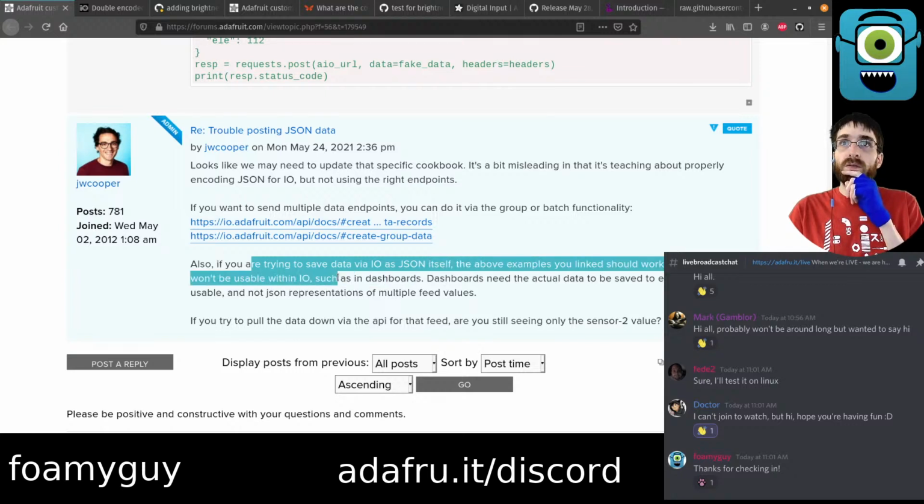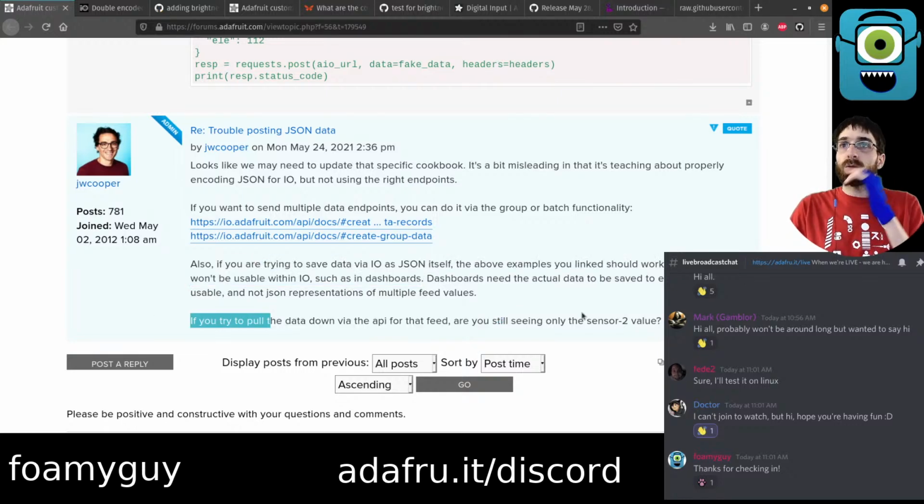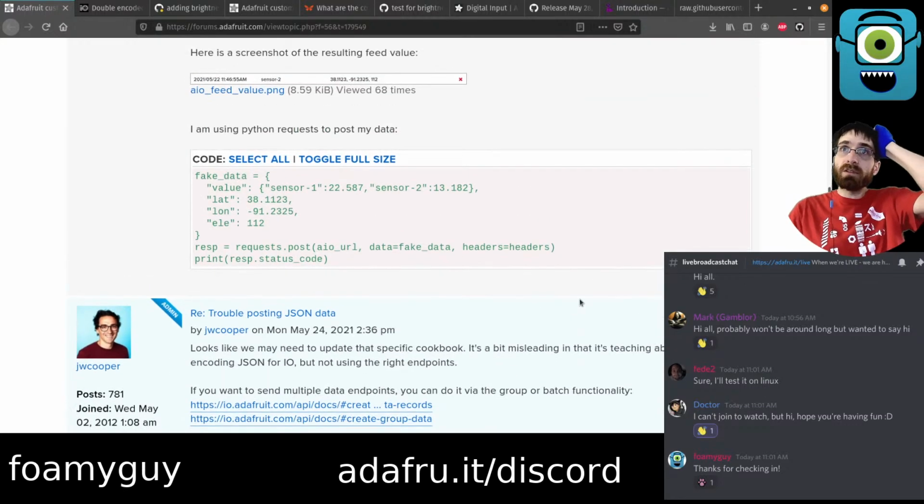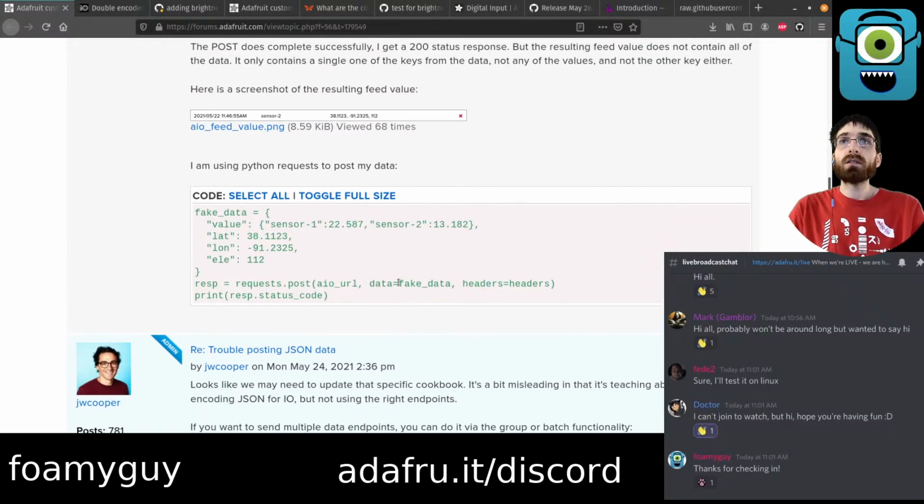Data won't be usable within IO. Yeah, that part's fine, because we're storing JSON in IO, but we don't need IO to know anything about the JSON or do anything with it. We just want it to keep it and let our device be able to get it. So we're going to test this and see if we get all the data out or not.